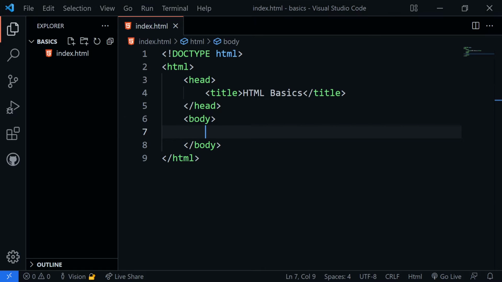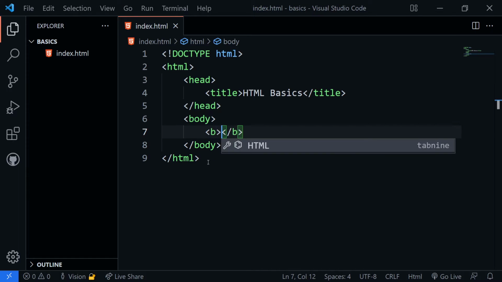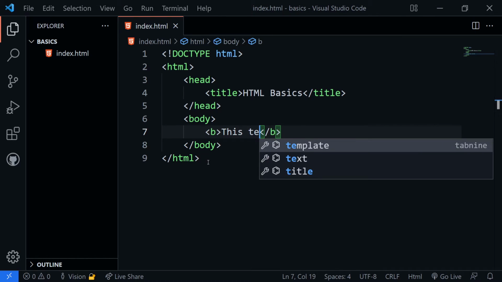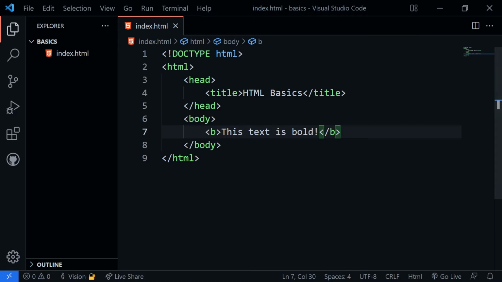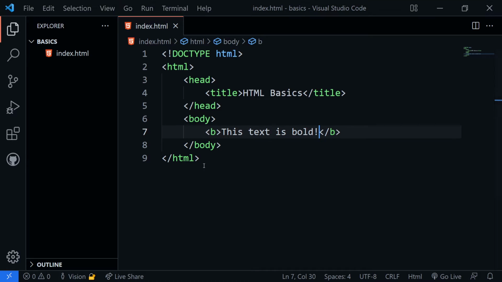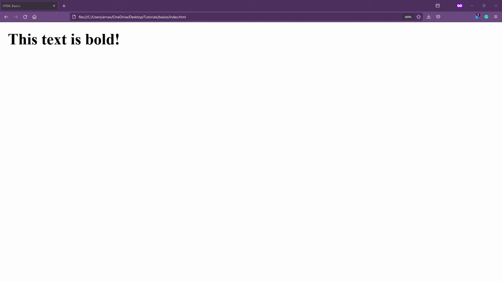Okay. So we can do that with the B tag, and we can say this tag is bold. And if we go to our page, this is what you see. And this just means that our text is bold.